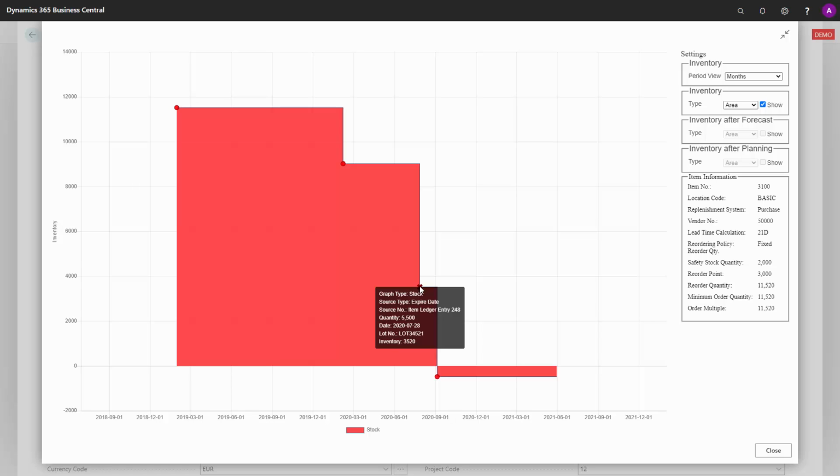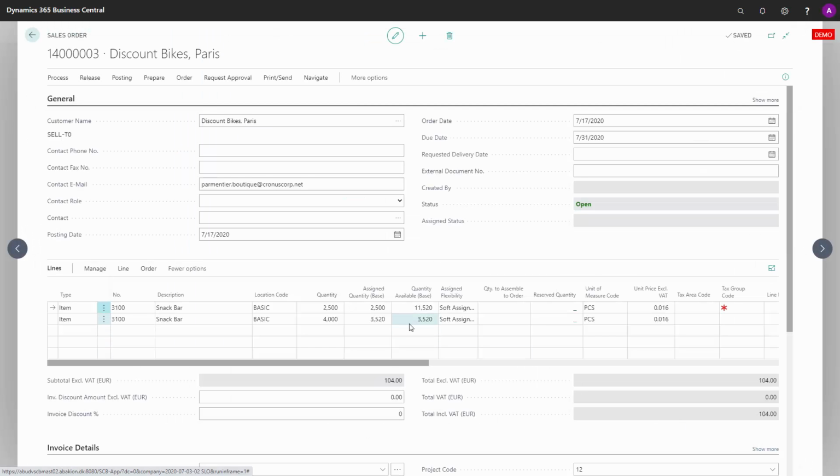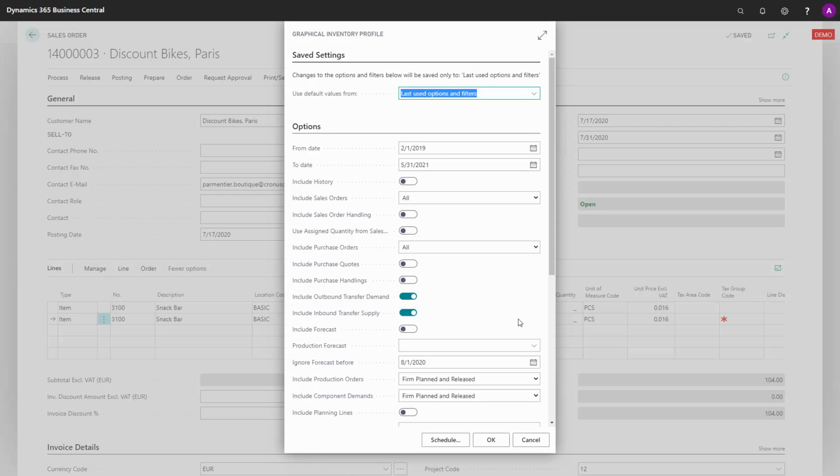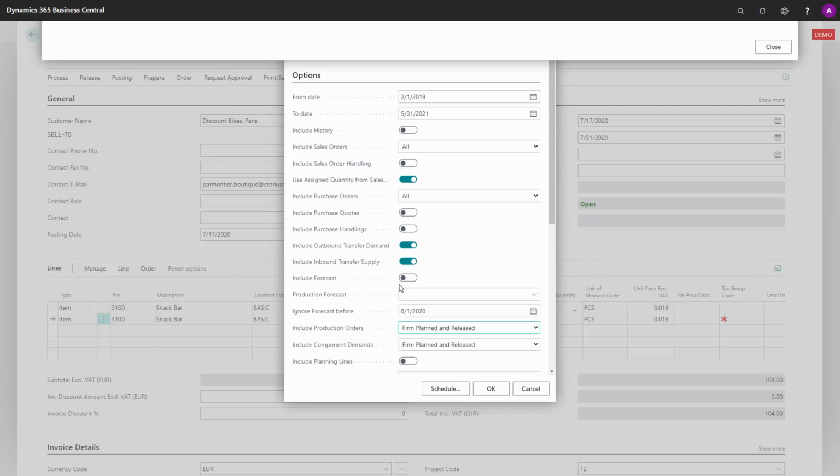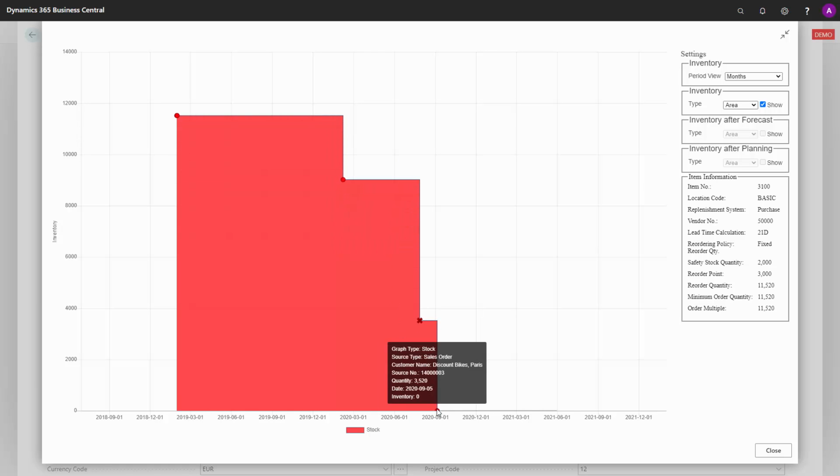Our inventory now goes to 3,520. And on the second sales order, we still miss 480 because one of the item ledger entries had expired. So the 480 we're missing is the difference, of course, here on the last line. The 3,250 was the available quantity. And if we view the graphical profile including sales order assigned quantity, the inventory, of course, will go to 0.